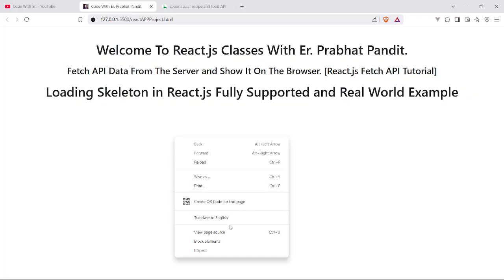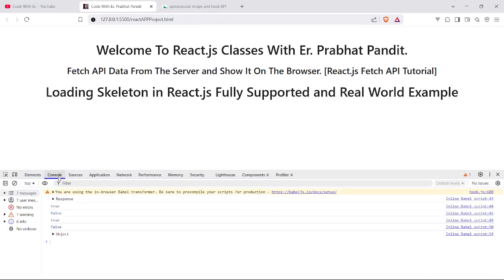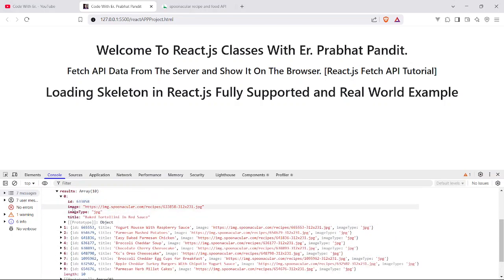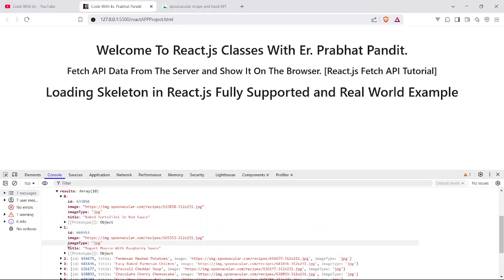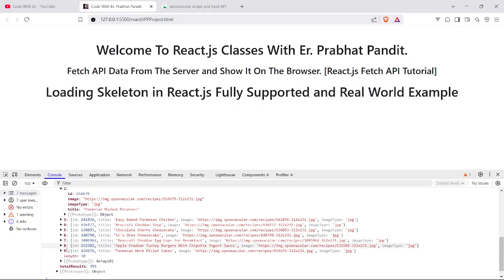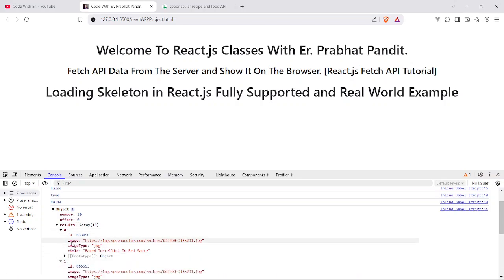Let me go to the developer tools one more time. It is my moral duty to explain each and everything to you. Open this results, and open the zeroth element. You can see this is the image, so we are going to show this image. Likewise for all the elements up to 9. We are going to use the image property and the title property.